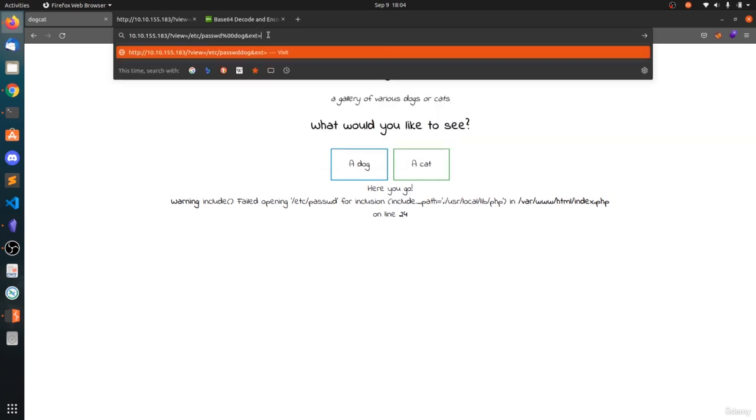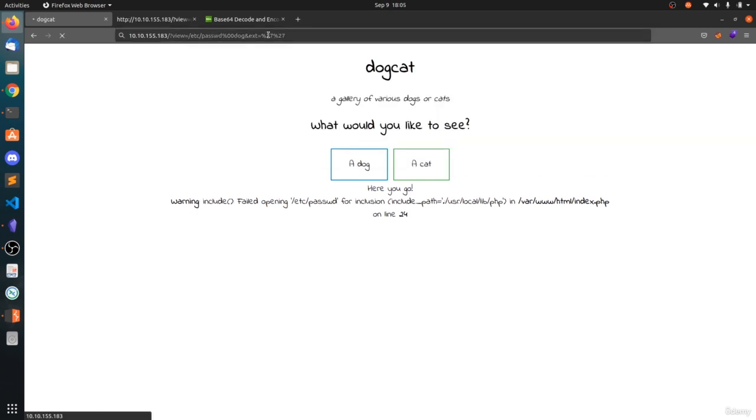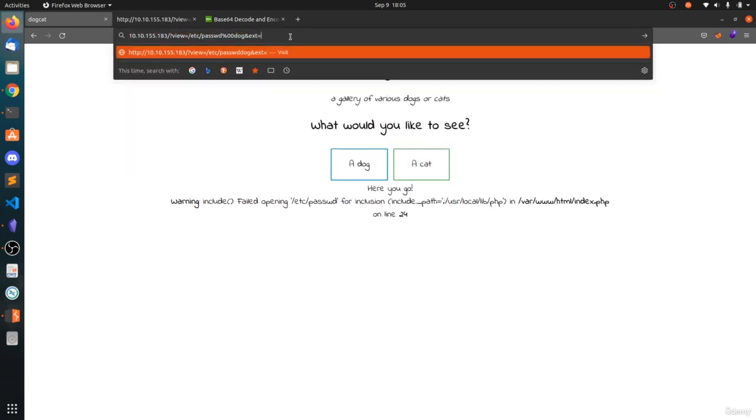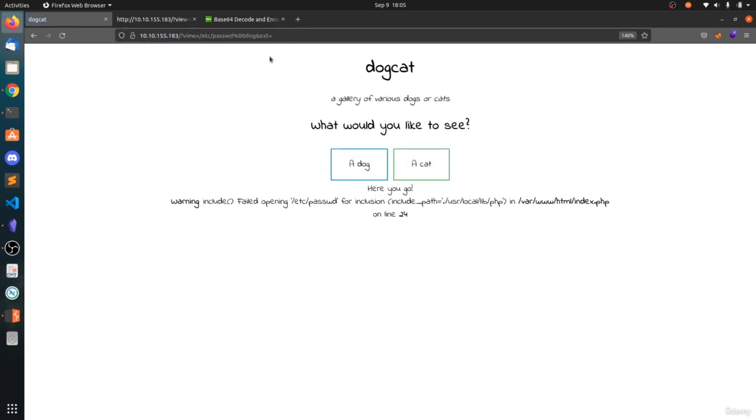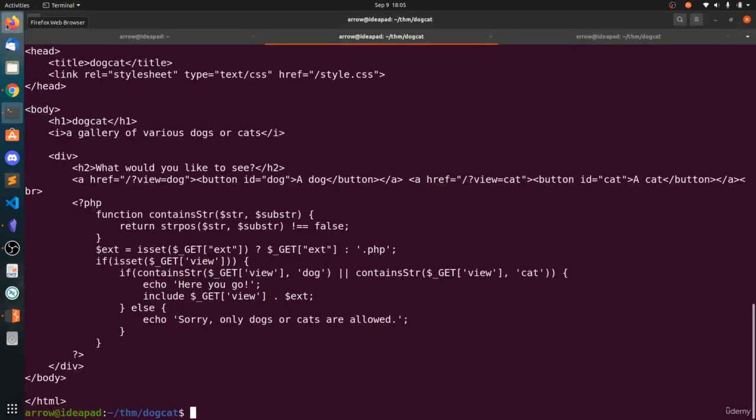Now if you add ext equals to single quotes, you get the error. Okay, so let's remove this one. Still we got the error. So okay, let's figure that out later. Let's see the full source code now. We have the two variables, view and the extension.